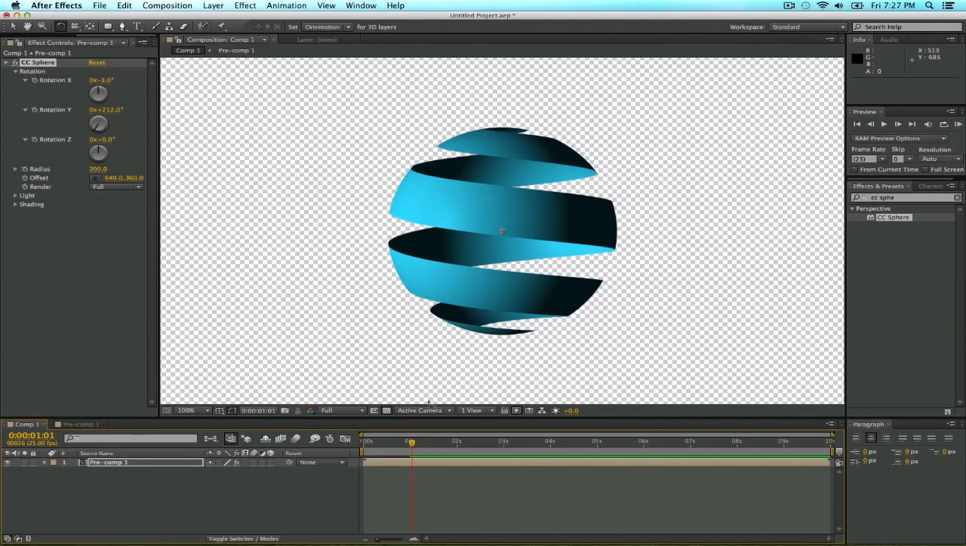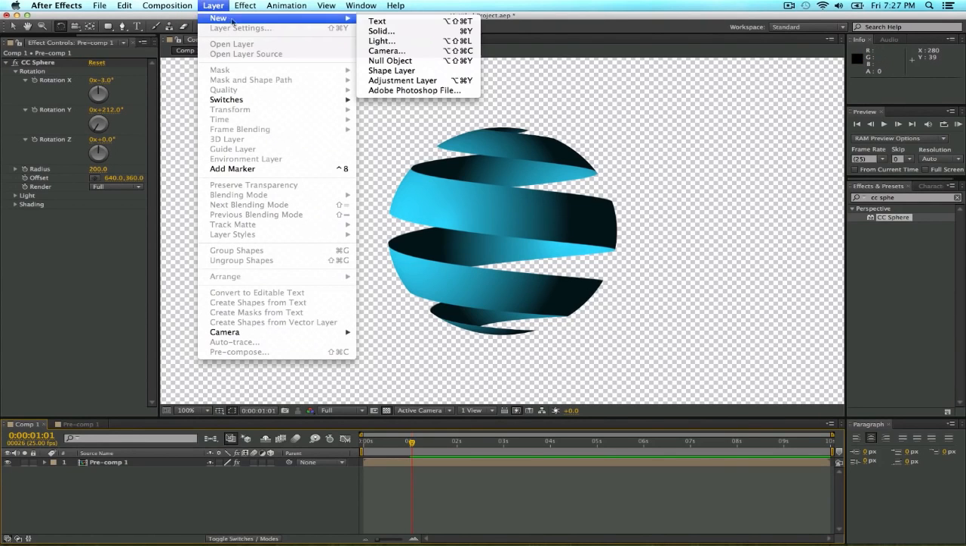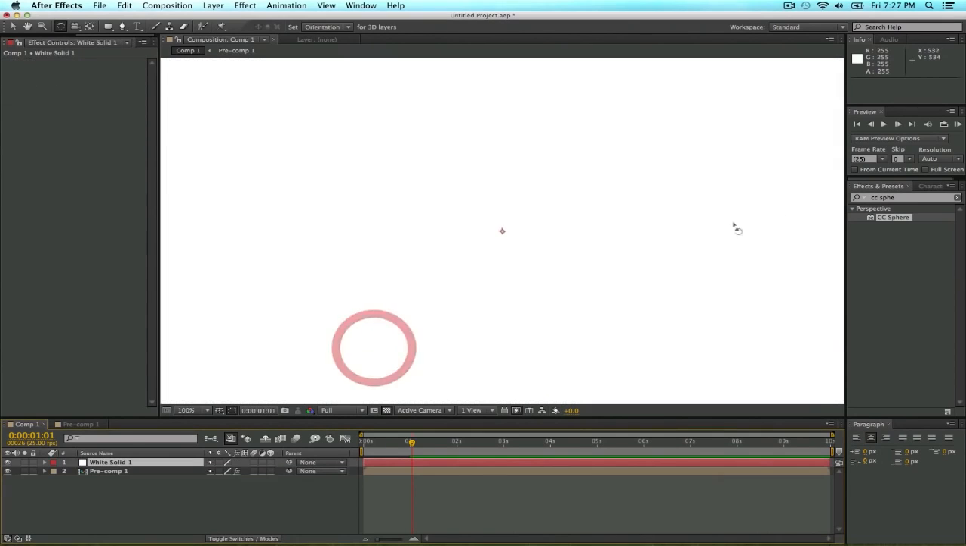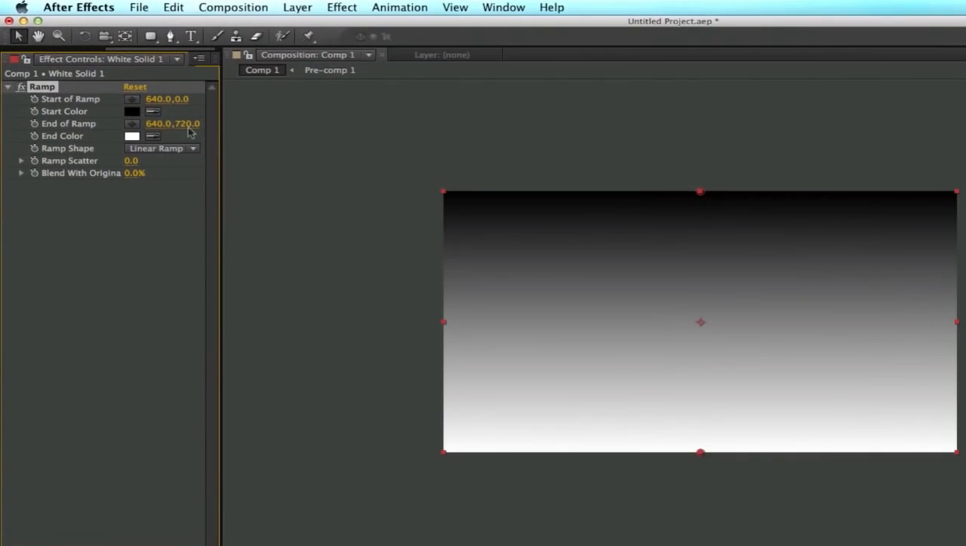So now we have our sphere, okay? But we are going to create a background because this is kind of sucky. Select Layer, New, Solid, and make it comp size. The color doesn't matter because we're going to add a ramp effect to it, okay?